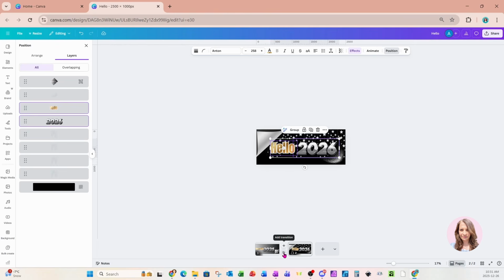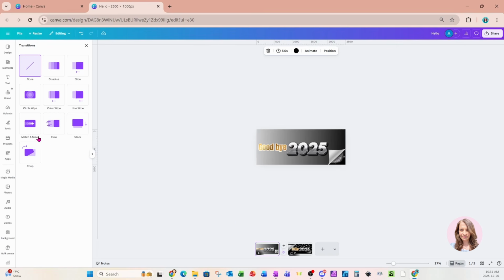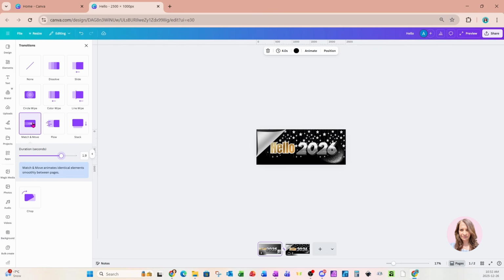So if we click in between the two slides, we actually get the option to choose one of the animations. I'm going to choose match and move, and that is going really, really quickly. So we are going to increase the duration so that it'll go slower. Okay, so that's what that's going to look like.